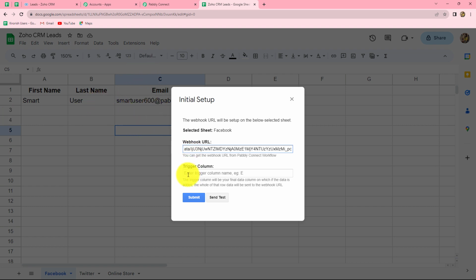Basically, the concept of trigger column says that whenever the data is entered up till this column, the response is going to be captured in Pabbly Connect after that only. So in my spreadsheet, whenever I enter the data up till column C, that is up till email, then only the response will be captured in Pabbly Connect. So let's enter the trigger column here. We simply have to type capital C here.